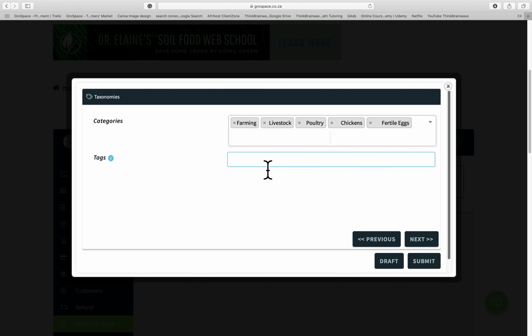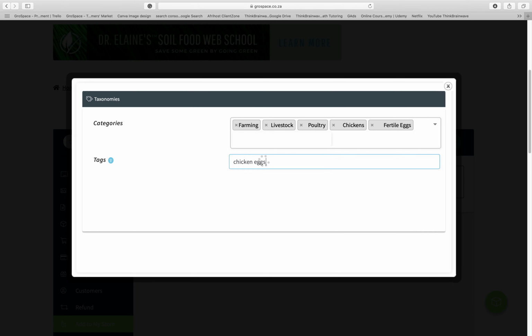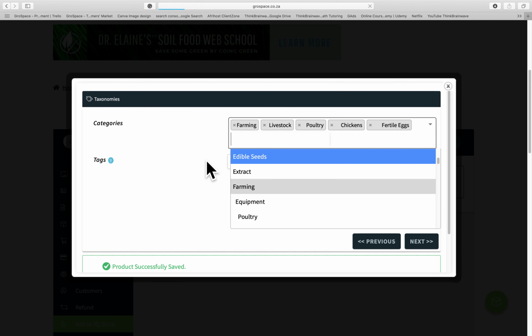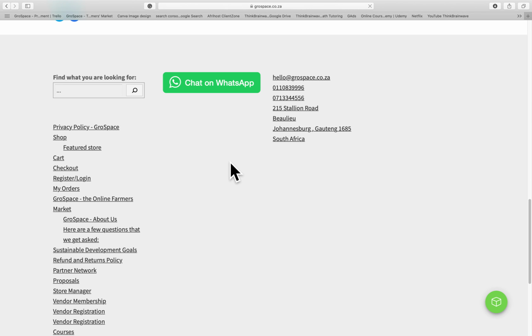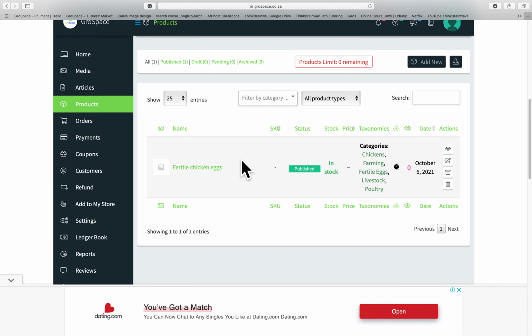Now your tags also help your GroSite to be picked up online by the search engines. So over here, what you can say is chicken eggs, fertile chicken eggs. I pressed enter instead of putting a comma. Let's see if we can sort this out. Okay. Let's get this one sorted out. So we're going to go back here. See, I made a mistake. Not a problem. All I need to do is click edit.